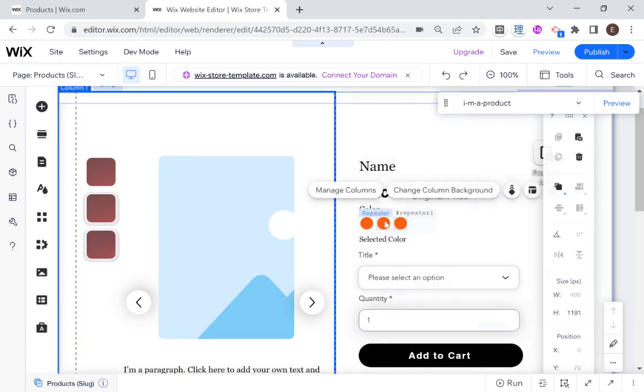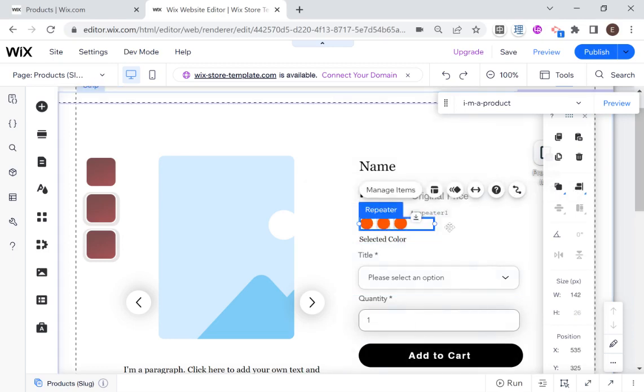Okay, so now we have 3 circles. These are going to be populated with our colors. Obviously, you could make it another shape. You can make it squares. You can make it anything, but it pretty much needs to be a box just like this.